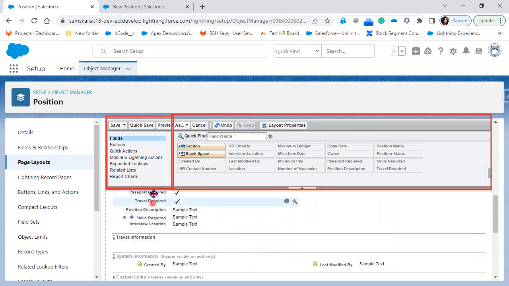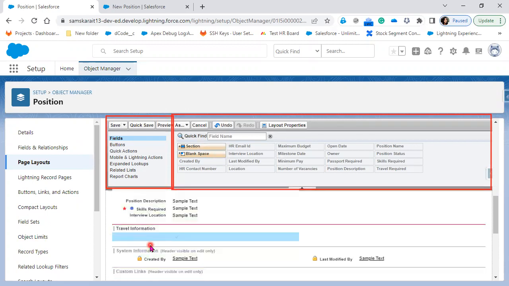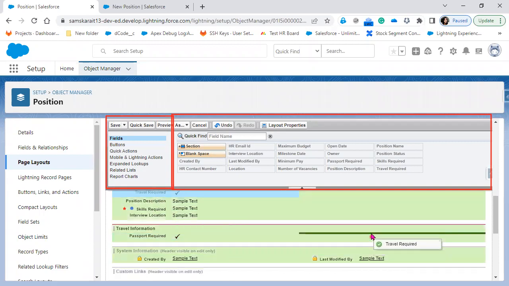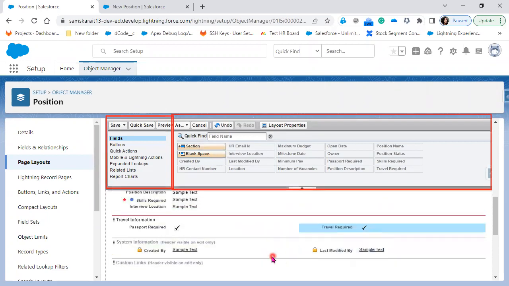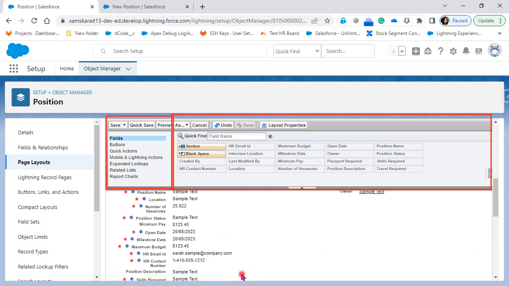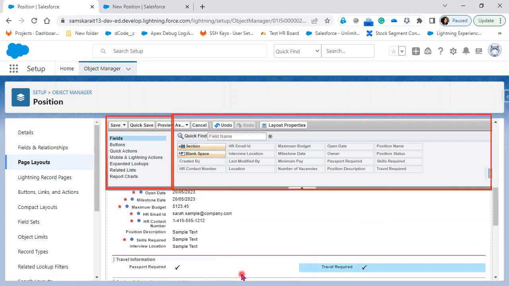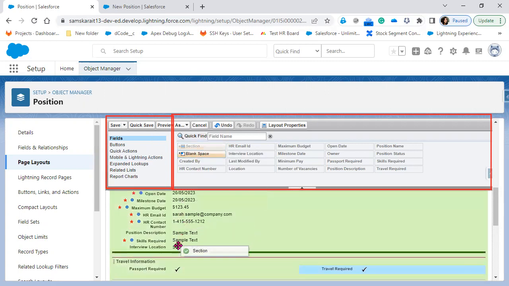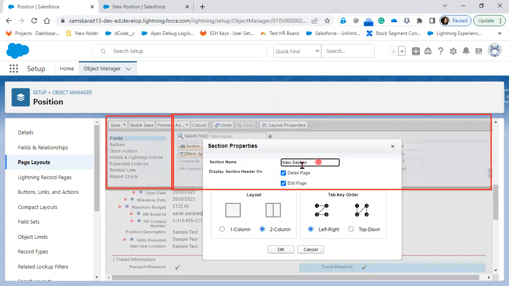Now what are the travel related fields? I'm going to place those fields in the travel information section. So here position required, here travel is required. Now is there anything else needed in the travel? No, it is not required. The next section is HR information.